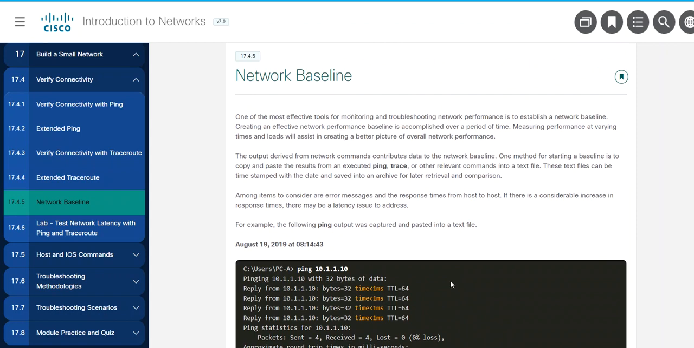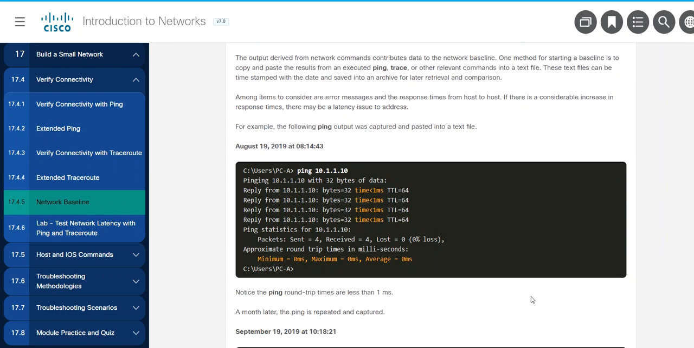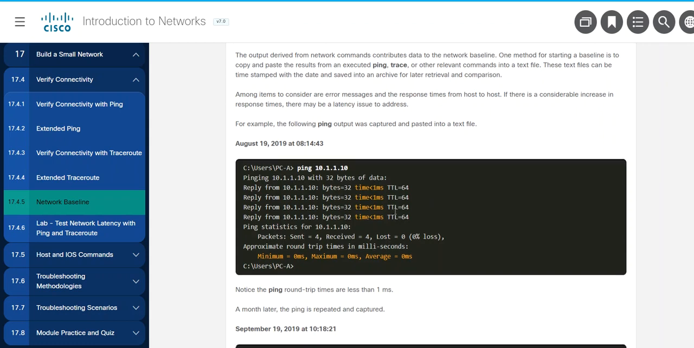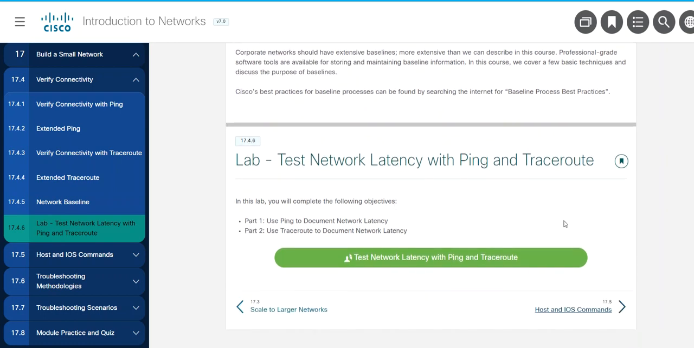Now, I mentioned earlier, using a network baseline, ping and traceroute can be used to help with that network baseline when you're collecting that information to see how a network typically functions. You can use the amount of time it took for a ping to return, and then compare that time and include that in your network baseline information. You do have a lab on testing network latency, latency meaning delay, testing your network latency with ping and traceroute. I would suggest that you do that. And this ends part 1 of chapter 17.